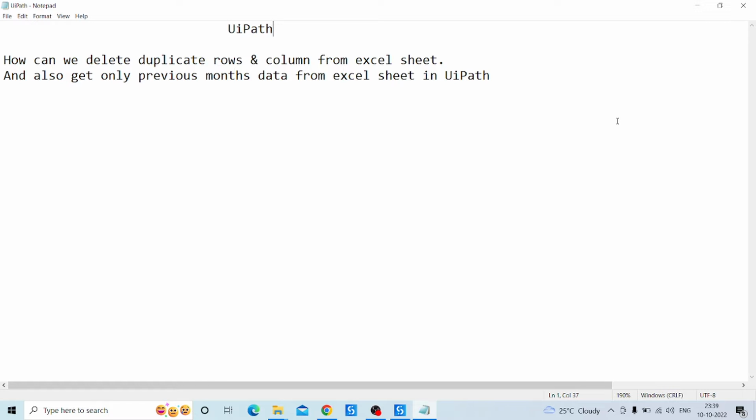So what are we doing today? Today we will learn how to delete duplicate rows and columns from an Excel sheet and also get only the previous month's data from an Excel sheet in UiPath. Like if you have an Excel sheet where the current month is October, and you want the data from September, then you can use that method to get the data from the previous month. So let's start. How can we do that?